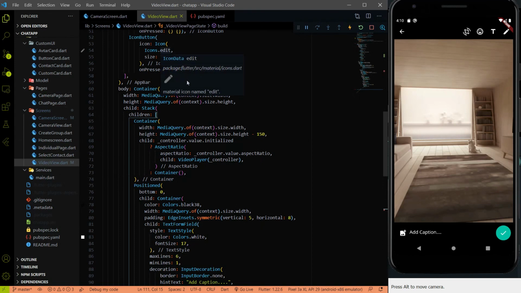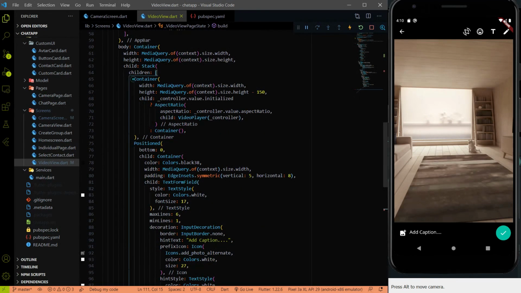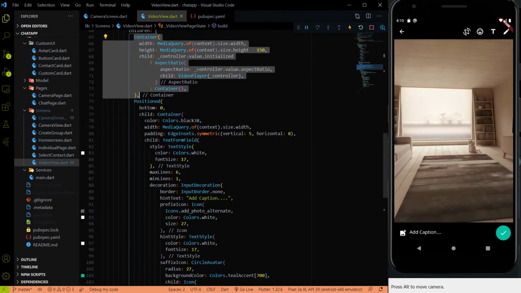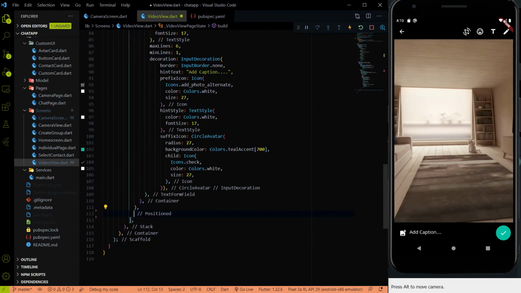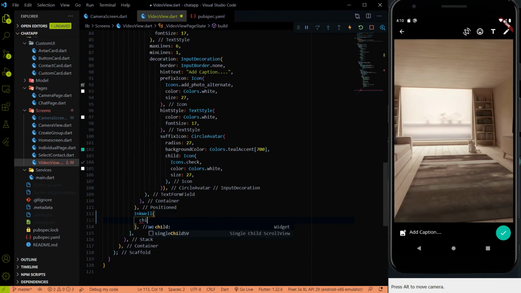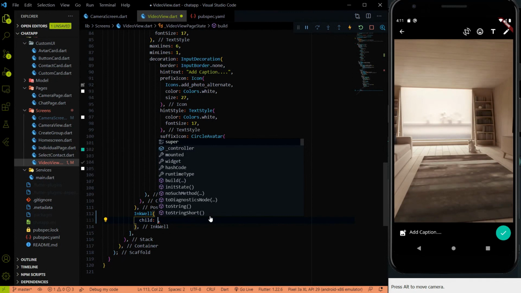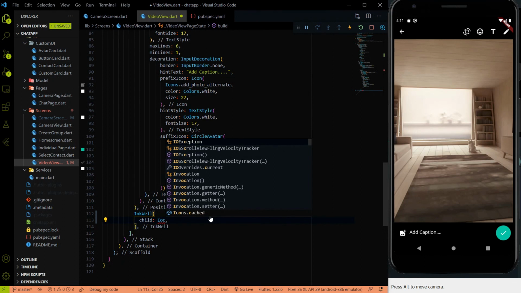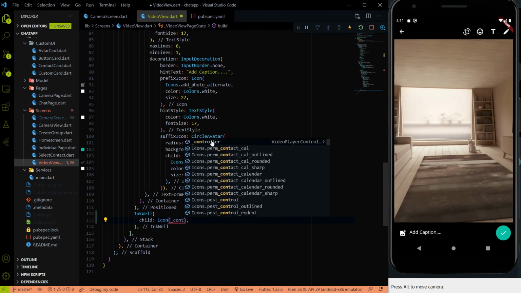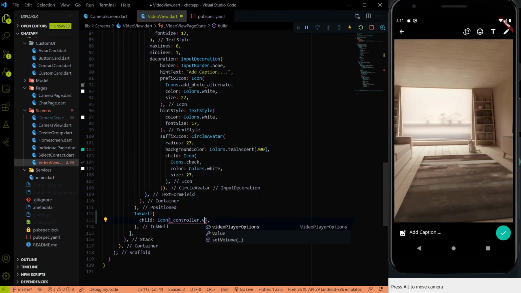So let me add that thing. In the video view.dart file, the first child is the video player, the second child is the text form field. Let me add the third child. It is going to be an InkWell. And in the InkWell we have the child. And what will be the child? The child, we have the icon, and we have to control this icon with the help of the controller. So we created the video controller variable, and we have to use it.